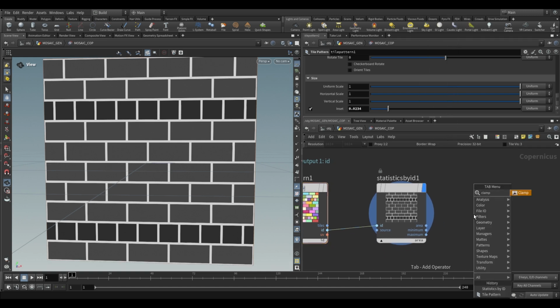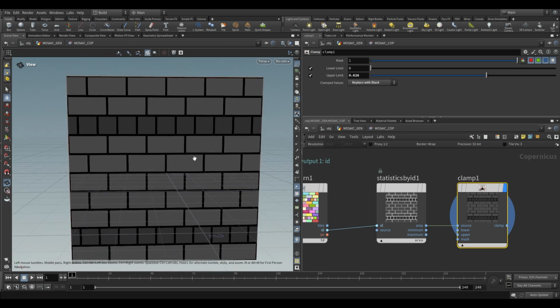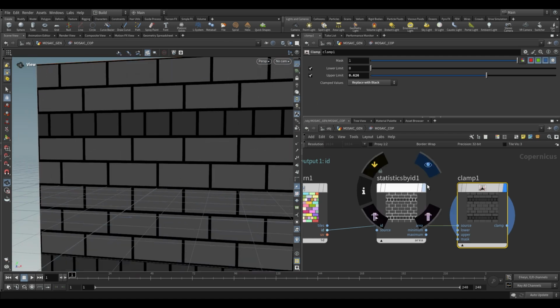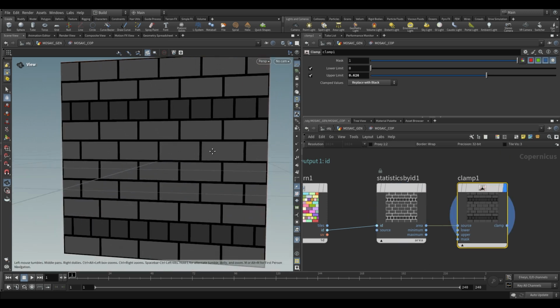Now, a way that we can get rid of that is by using a clamp node. And on this clamp node, let's replace with black and then find the upper limit where it starts to cut that out. Right, so right over there, it cuts it out, and this is what we want. So we don't actually want this over here, the grouting or whatever you want to call it. We don't want that to be the highest area, so we cut it out with a clamp.